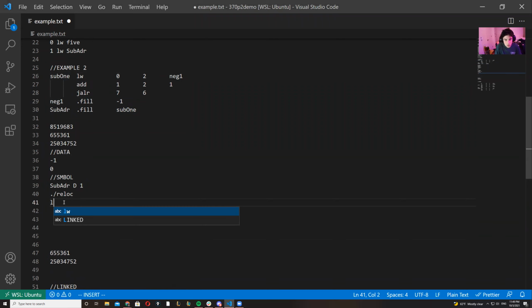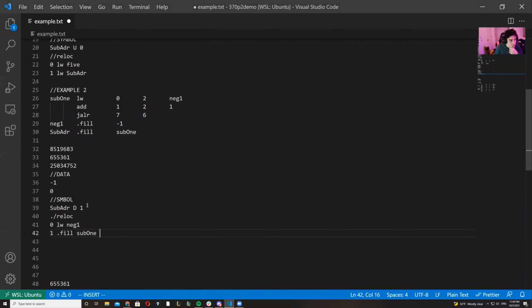I'll say on line 0 is where it's defined at again, load word, and then the label is dependent on -1. We also have to go ahead and do the exact same thing for the fill statement. So we're going to go ahead and say 1.fill, because this is defined in line 1 of the data section. And we'll just go ahead and say sub1, just like this. And the cool thing is we know that this is inside the data section because it's a fill statement. If it's a load word or store word, then it's going to be dependent upon the text section.